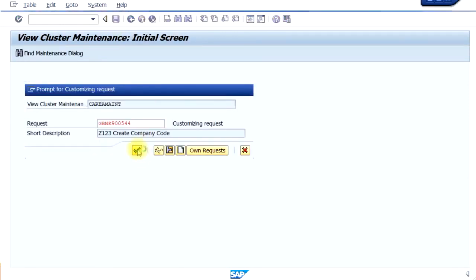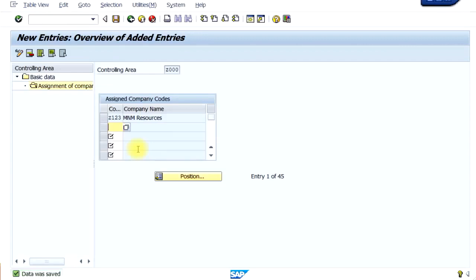Press OK to continue. So now you have done the two basic settings. You have created the controlling area. You have assigned your company code to the controlling area. Let's exit.